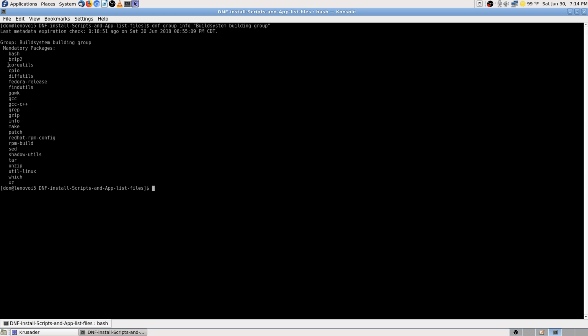Well, that won't hurt. Fedora release. Gawk. GCC. C++. Although I think it's written in C++. grep. Yeah, that's one. You can run grep commands already. Patch. Some of these may already be on there. That doesn't mean you don't have them. It just means that's what's in these groups. Tar, unzip. Okay, yeah. I want to make sure I have those. I may already have them, but I don't know for sure.